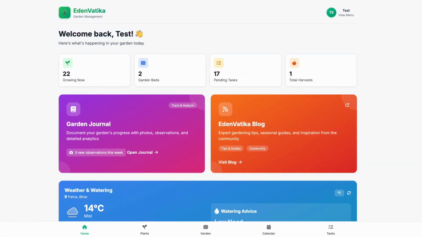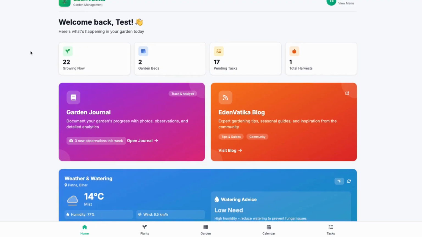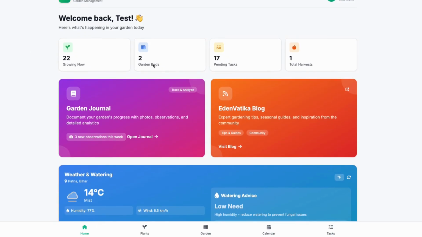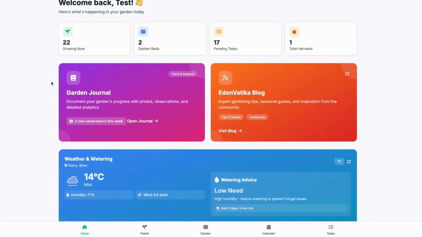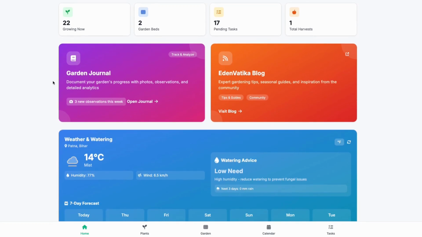So what you first see when you log into the dashboard is a dashboard with 4 cards showing your growth: how many plants you are growing, how many garden beds you have, what different tasks have been created, and any harvest you have made or that is available to you. Then there is an option for the garden journal and a link to the Edenvatika blog.